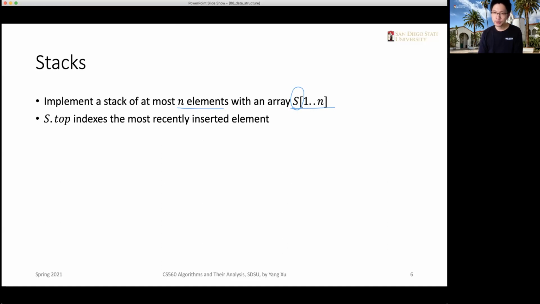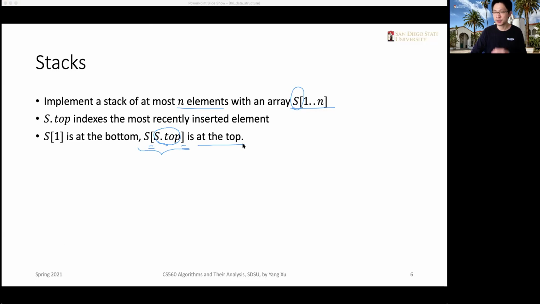So what we're going to do is to define some attribute. This attribute is called top, okay? And this S.top is an index, okay? It's a pointer. It points to the most recently inserted element, okay? You can think of it as an integer index. And so if there is more than one element in the stack, then if we use S[1] to access the elements, it is the one at the bottom, while S.top, if we use this integer number as the index and put it between the square brackets, is the element at the top. It's the top pancake that we can access, okay?